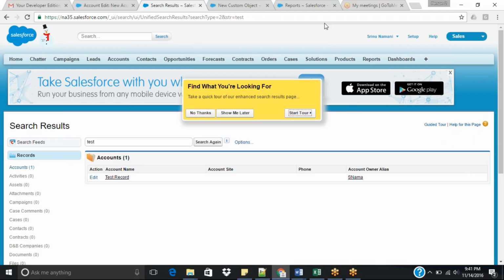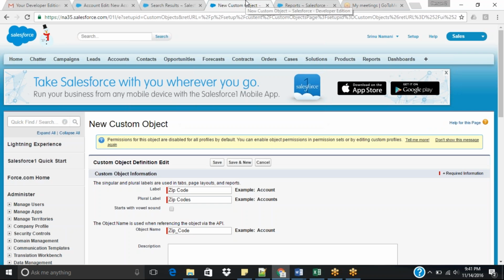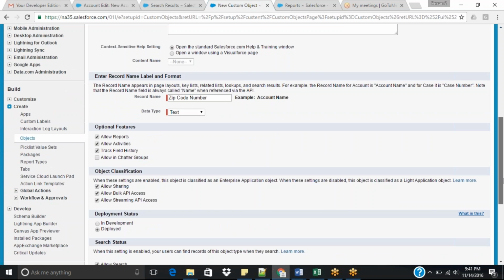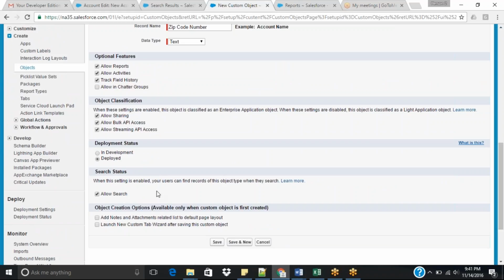And in the same way, if one more object is also having the same test, then that record also we can see if and only if that object is having this allow search box checked. If we don't check this one, then whenever we are searching for something in the search, we cannot see these records. Okay, and add notes and attachments. If you want to add any notes and attachments to a record, then you need to check this one. And launch new custom tab wizard after saving this custom object.